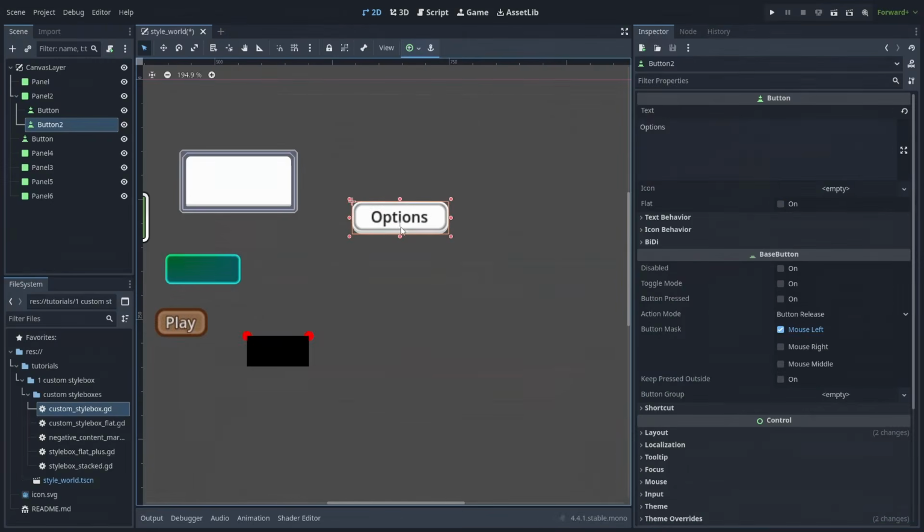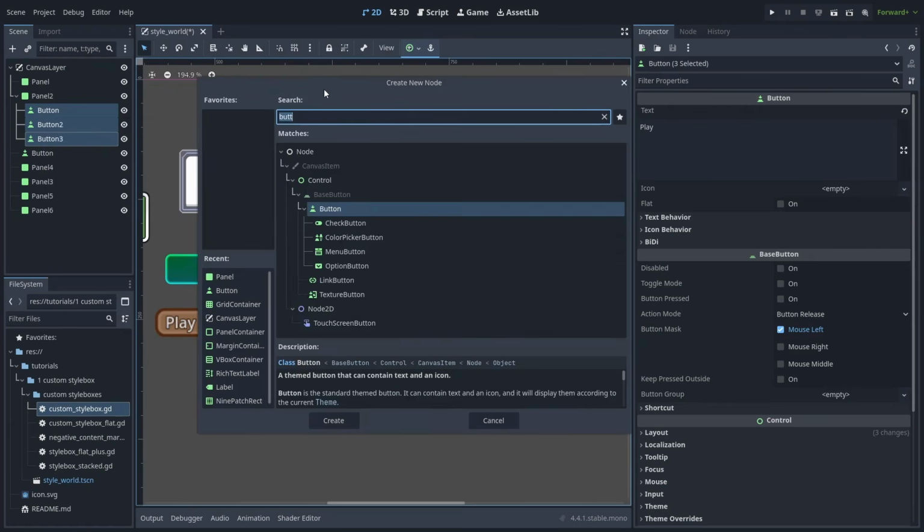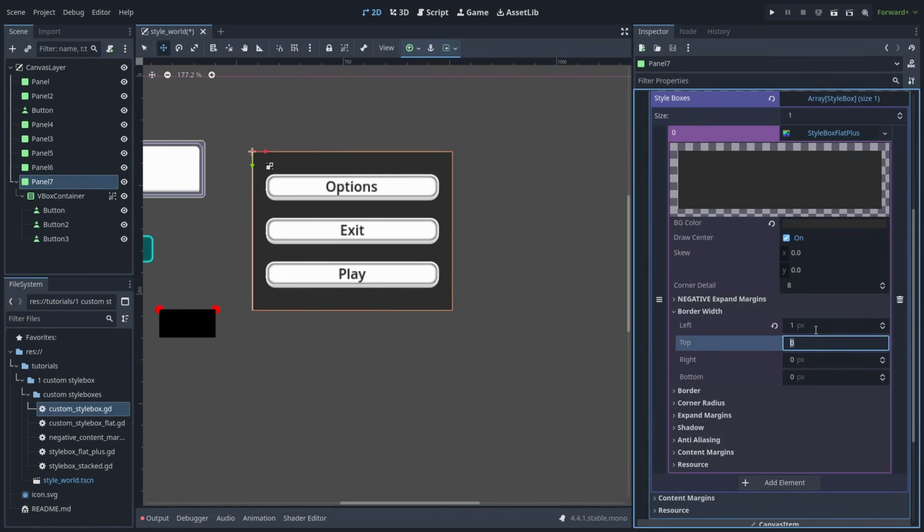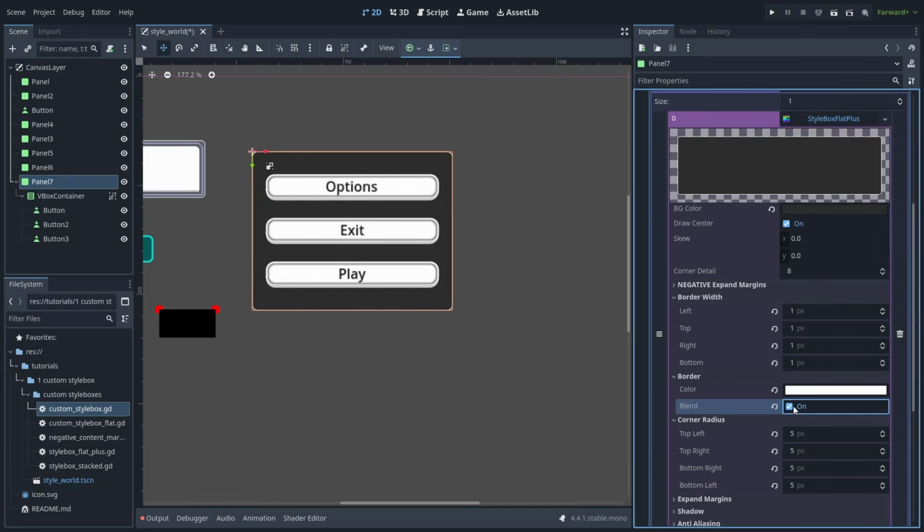But that's it. Now you know how StyleBoxes work, and you can create a much more interesting UI with Stackable StyleBoxes in your tool belt.